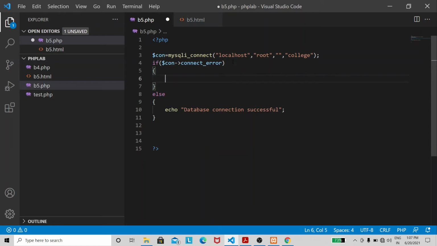Now, if the connection is failed, then we can just display output as echo database connection unsuccessful. But what we are going to do is we are going to use the die function to stop this script from executing further. So we are going to display database connection failed. Okay, that is the first parameter.